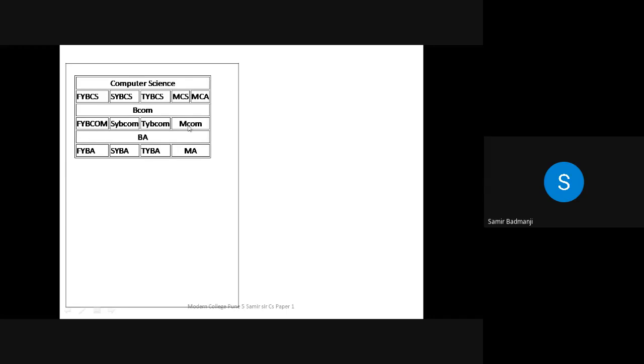Next row is a normal row. What will we write for MCOM? Is it normal table data or do you have to use some attribute for it? See, look at the table as a whole. Top, bottom. In front of that cell, how many rows are there? How many columns are there? Colspan equal to 2.